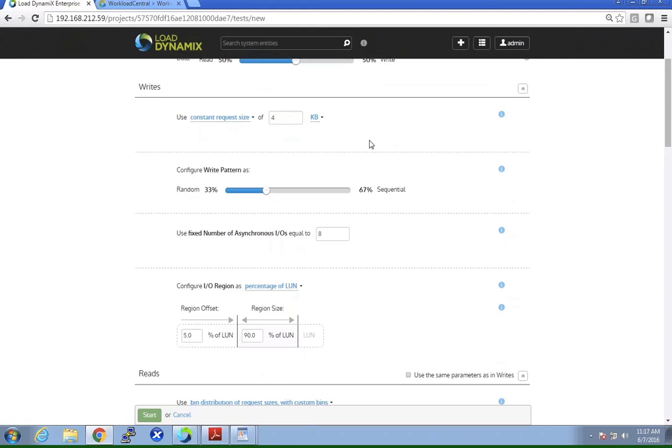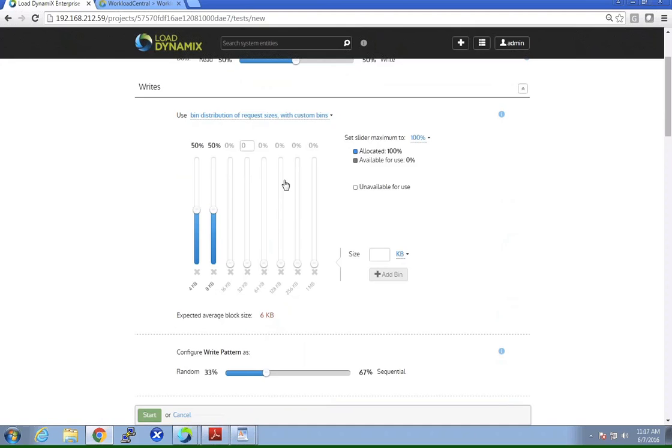The slider in the data field describes the percentages of reads versus writes. The writes section describes what the write traffic will look like. You can select a constant request block size or a bin distribution of block sizes. If you specify bin, you can use the default settings or create up to 8 custom bins specified in kilo, mega, or gigabits. The expected average block size is displayed.